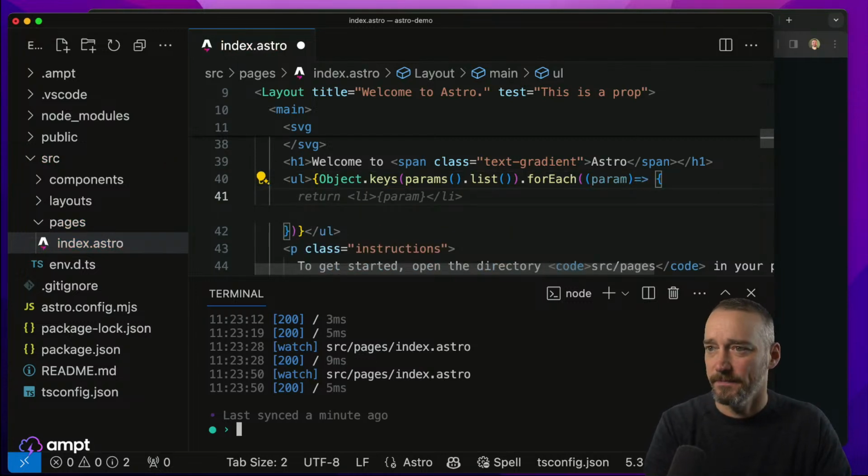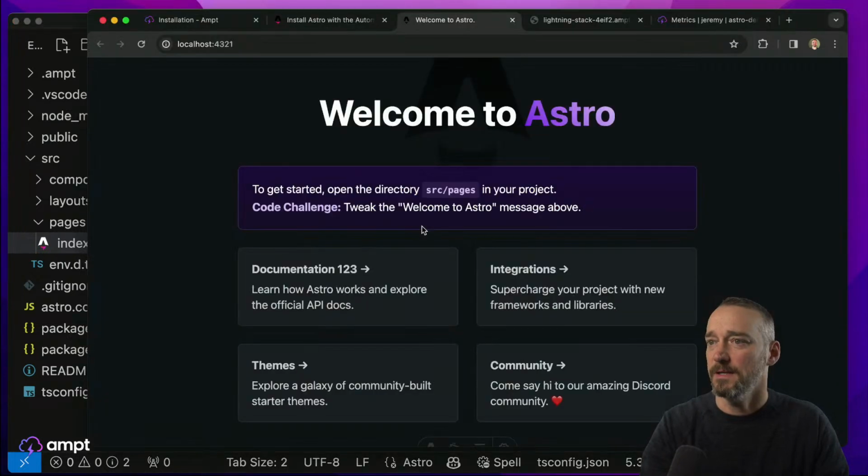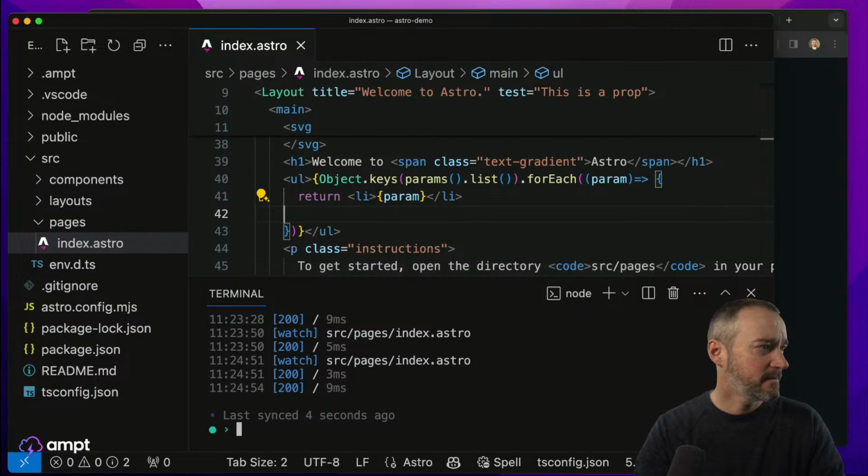Am I doing this right? Yeah. Yeah. That should work, right? Did that not work? What did I do wrong? Is forEach not the right way I want to do this? Hold on. Let me check something.